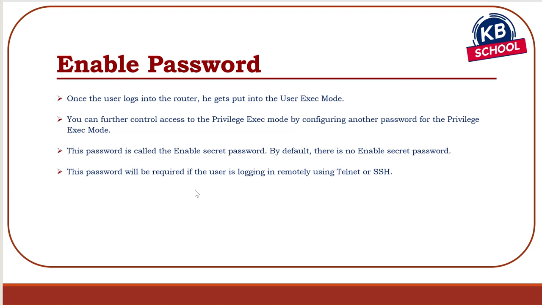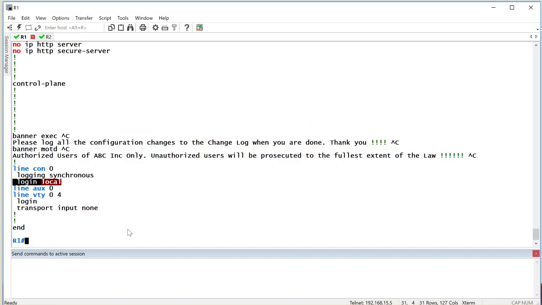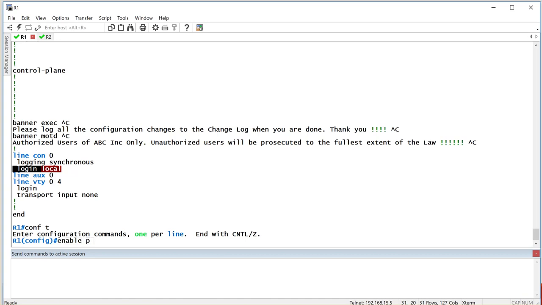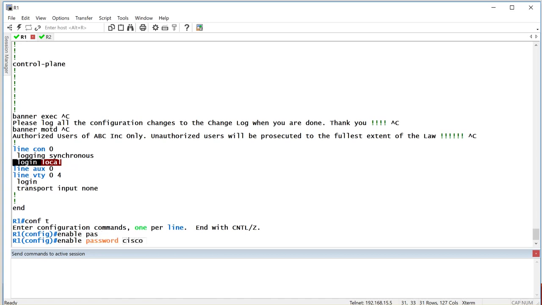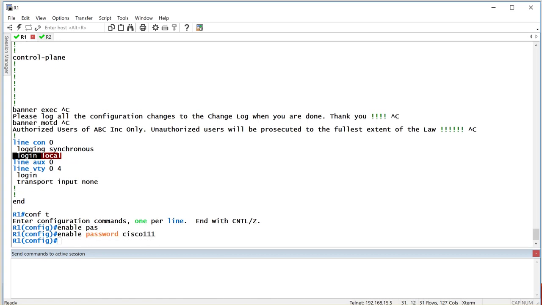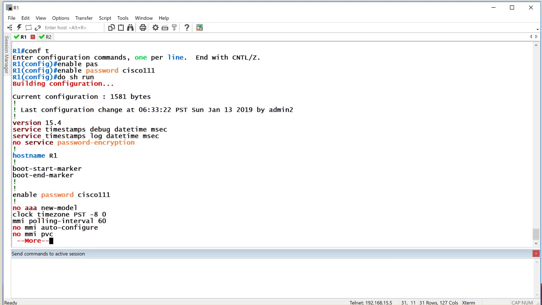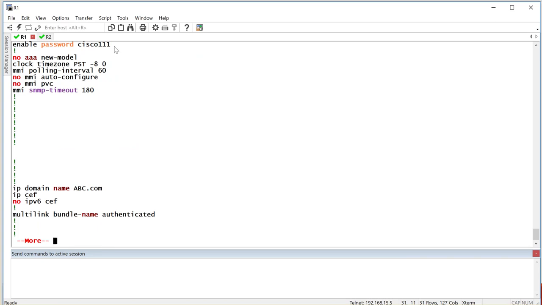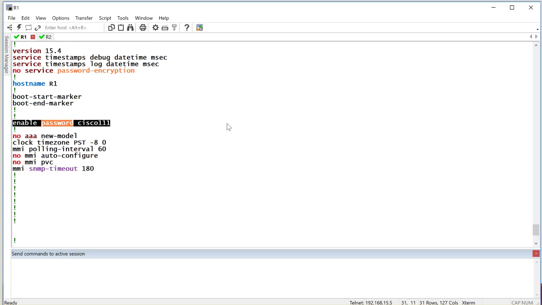So how do I configure this enable password? Different ways to do it. In the older days, there used to be a command called the enable password command. It's still there: enable password Cisco111, just a password. It does work, but the problem with this password is when you do a show run, it will show you the password in clear text. So if somebody has access to your running config, maybe you've saved it somewhere, backed it up, they get access to the backup, they know what the password is because the password is stored in the running config in the clear.